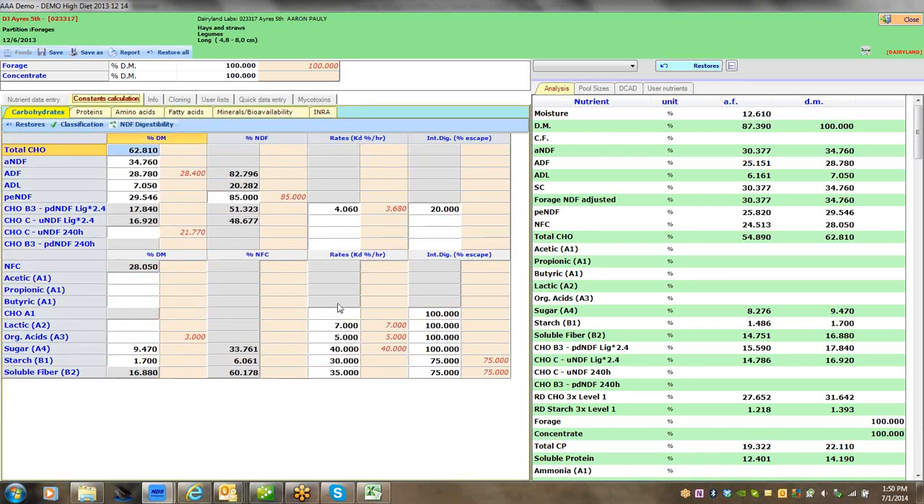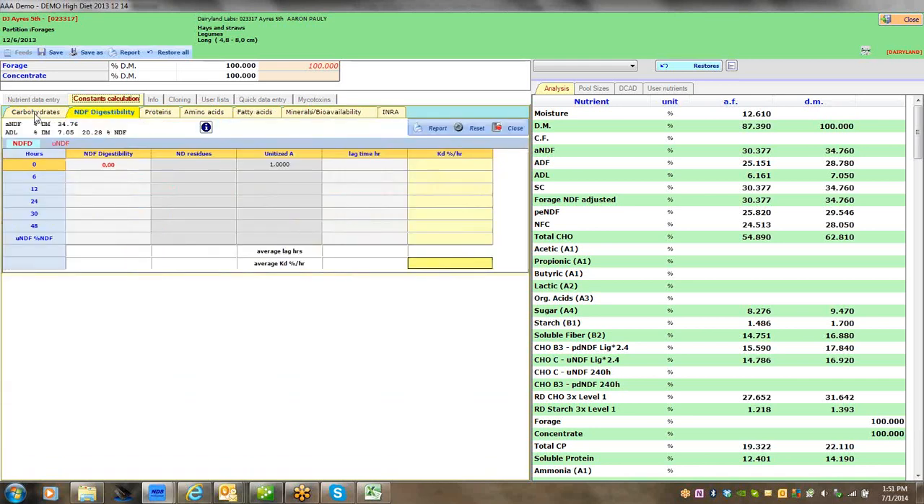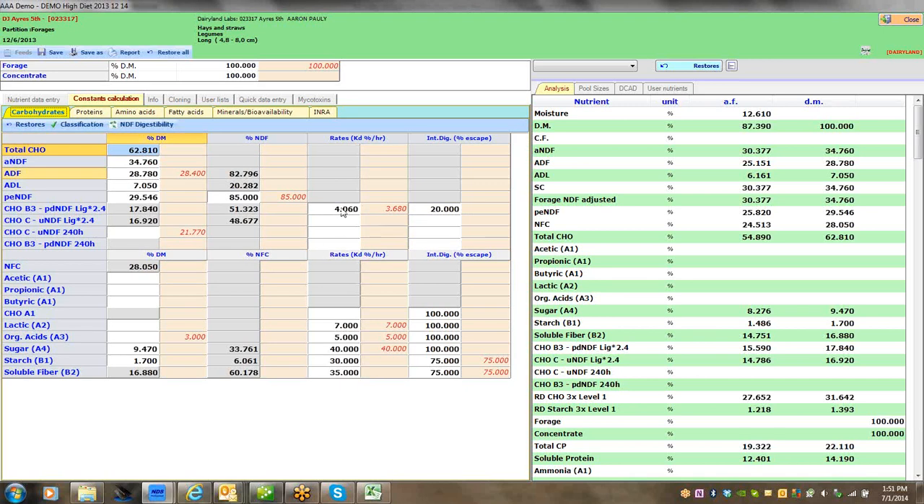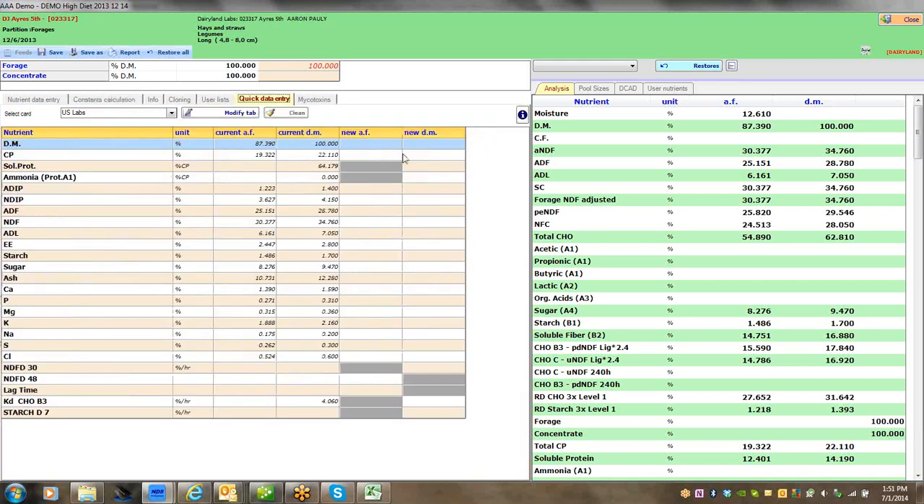This box is not lit up in yellow, so I know that we didn't do an NDF digestibility on it. If I have a number from the lab, I can manually put that in because the box is not yellow. And I can change any of the data in the quick data entry area here and do a save there.